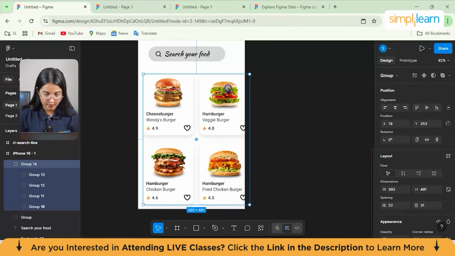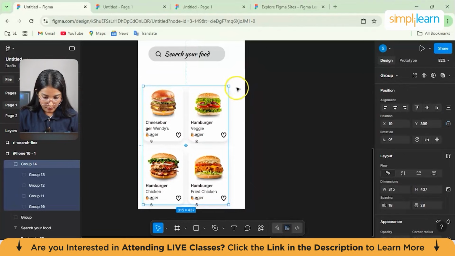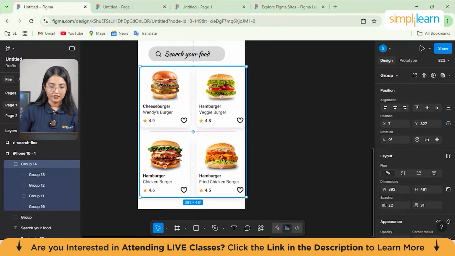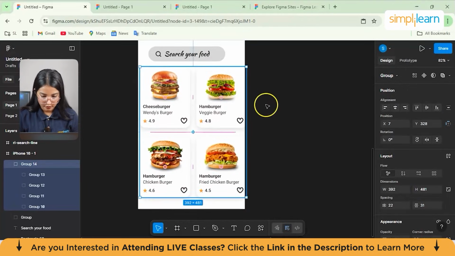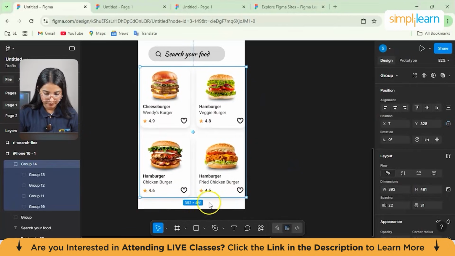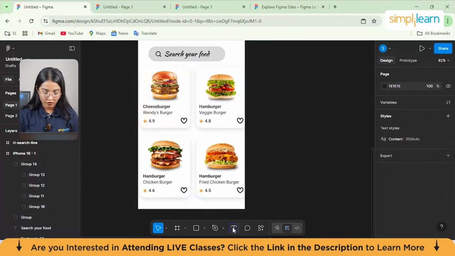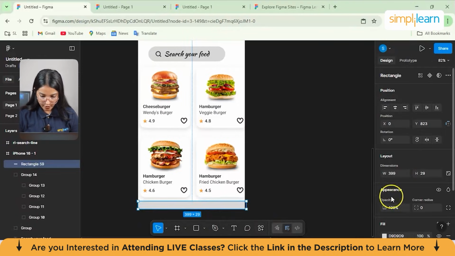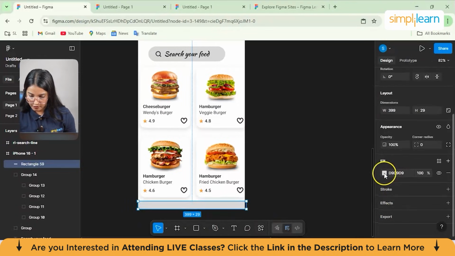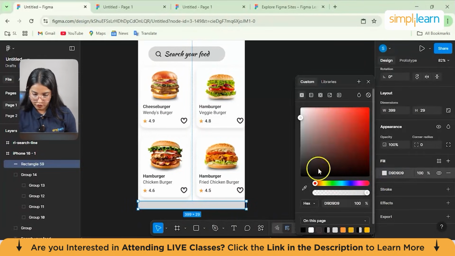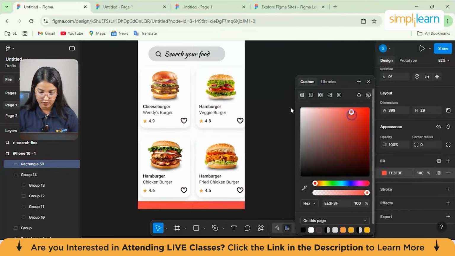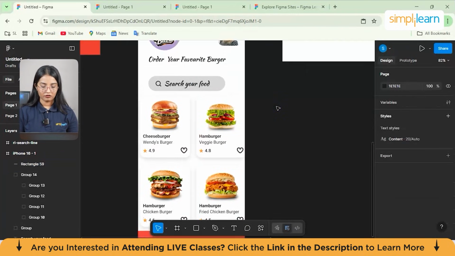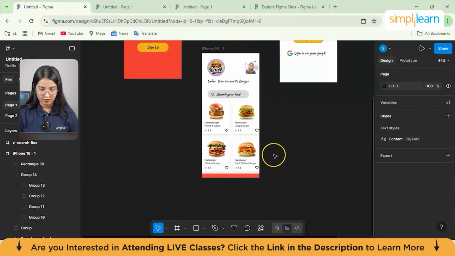So let me just adjust this image, right? Now this is how it would look like. And at the bottom it looks quite empty, so we're going to add some text box here or maybe some shape to make it look better. So I'm going to add a rectangle, and then you can change the color of this. Maybe click on the fill option from here and just select this red color from here. Now it's good to go. So this is how it would look like.